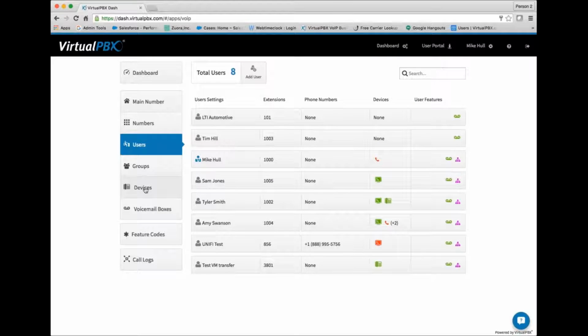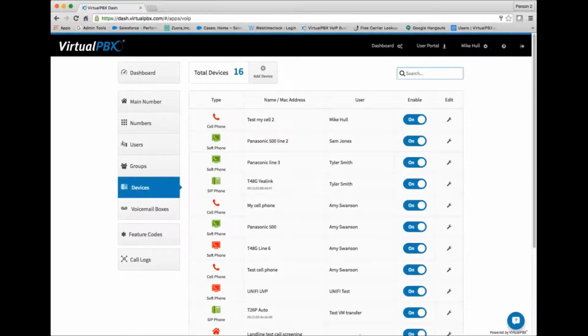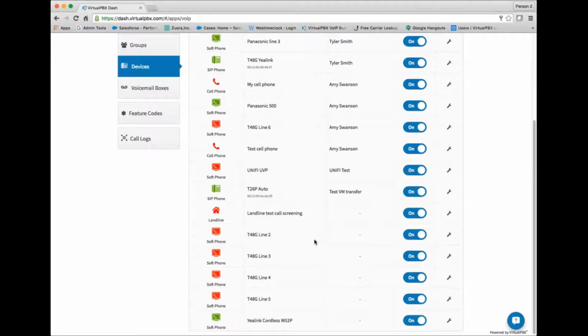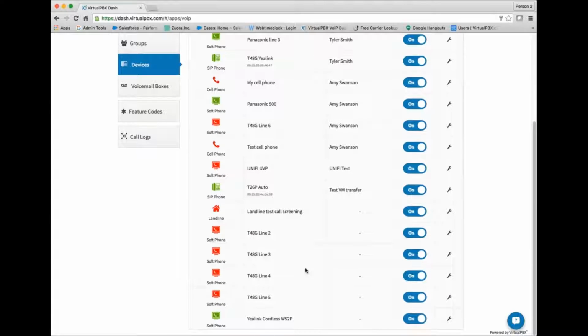Real quickly, we're going to go back to devices. There are two ways that you can add a device. The first way I just showed you. The second way is to actually go to devices. And this will tell you what device is assigned to what user and any devices that are currently unassigned. You can also switch off the device for that user if you need to.